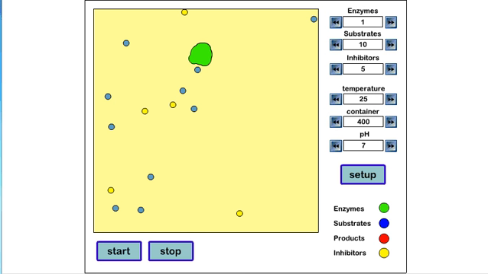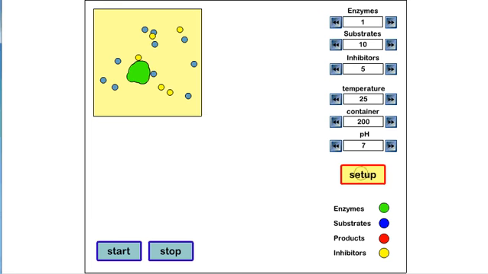Right now I have it set up with one enzyme, 10 substrates, 5 inhibitors, the temperature is 25 degrees, the container is 400. It doesn't really give a unit, so I want you to assume that it is milliliters, and the pH. If I wanted to change the pH, or the size of the container, I could. If you change the size of the container and push setup, then it changes the size of the container.